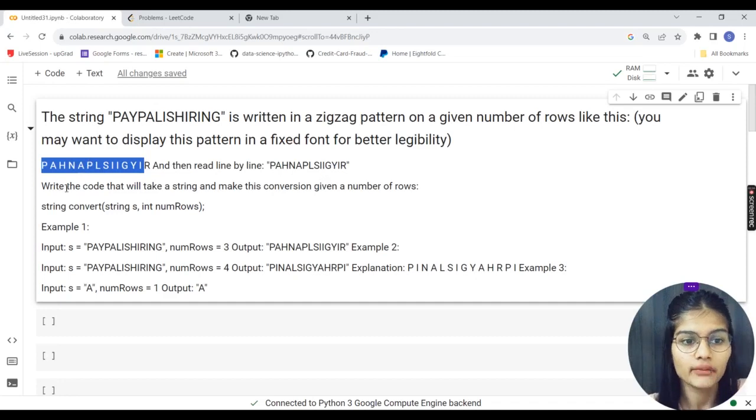Write the code that will take a string and make this conversion given a number of rows. So, convert a string, with an int number of rows. What we have to do is simply take a string, let's say PAYPALISHIRING is my string, and we have to give it the number of rows.